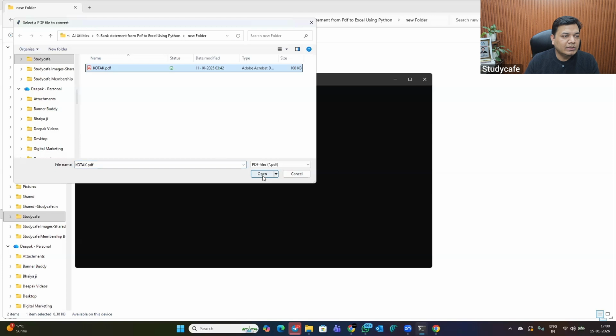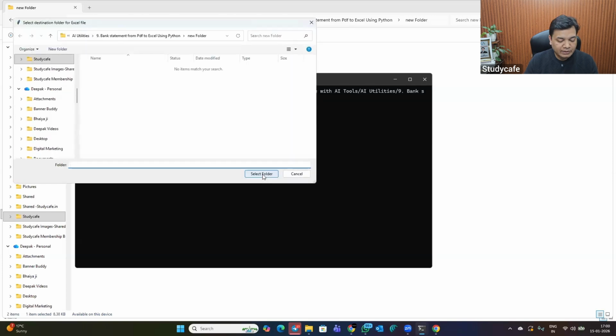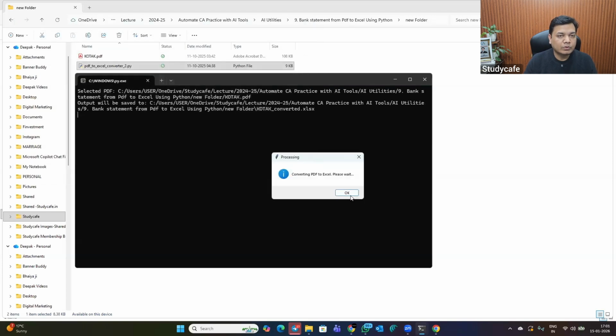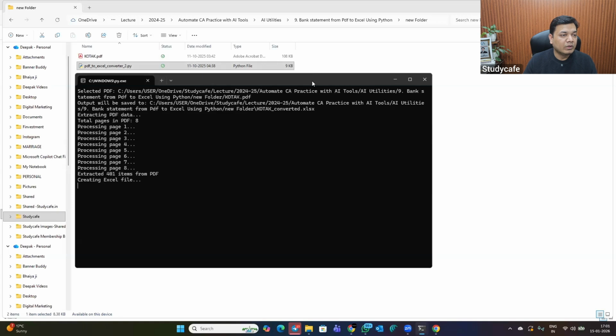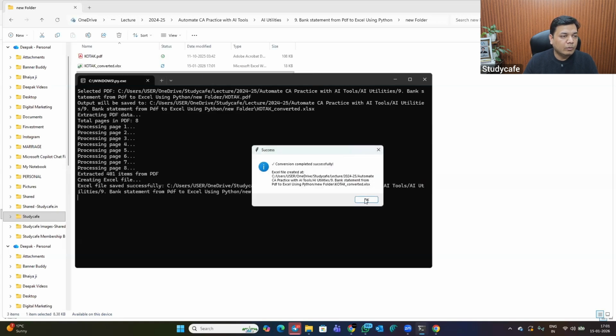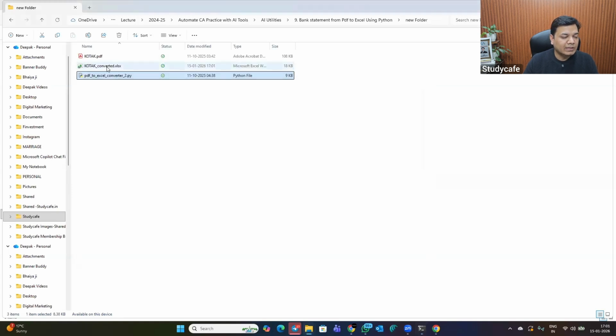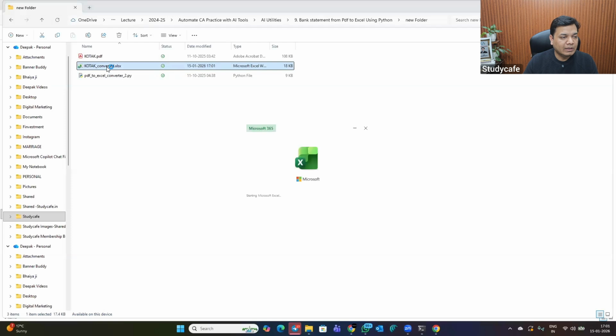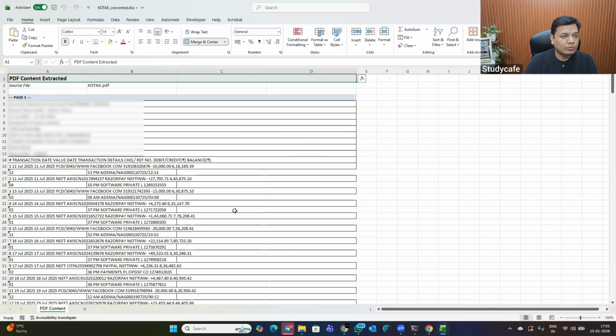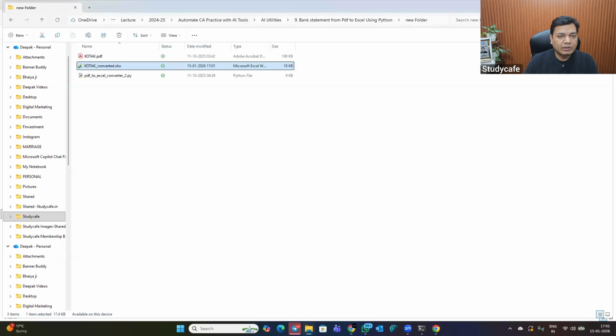So what you need to do is just upload the bank statement, whichever bank statement you want to convert. Here I'll just select this bank statement, and automatically it is going to convert this bank statement from PDF to Excel. I need to select the folder in which I want to convert, and here you can see that I have got the result of the bank statement in the Excel itself as well. So here is my converted bank statement.